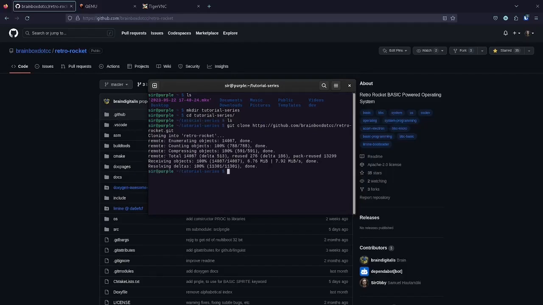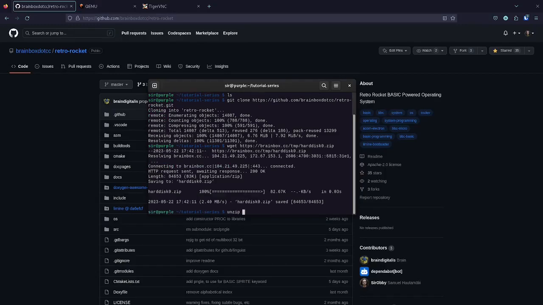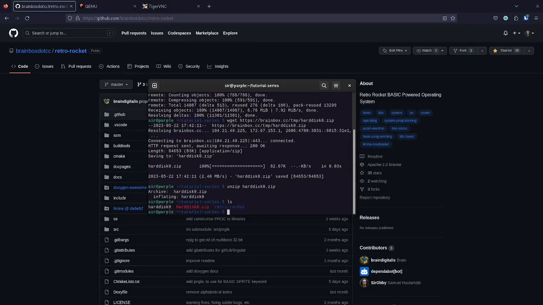Now once this is cloning, I'm going to tell you about what we actually need before we actually run it, so we don't have to do this later. We have to get the hard drive. So we can do this by, if I can remember what it is, we have to write wget https://brainbox.cc/tmp/harddisk0.zip, and then we just unzip it with the unzip command, and we get the hard disk. We have to have it in this directory specifically.